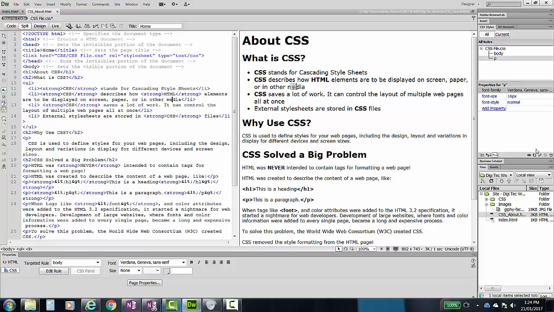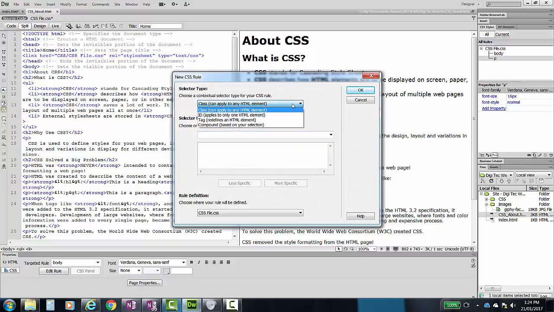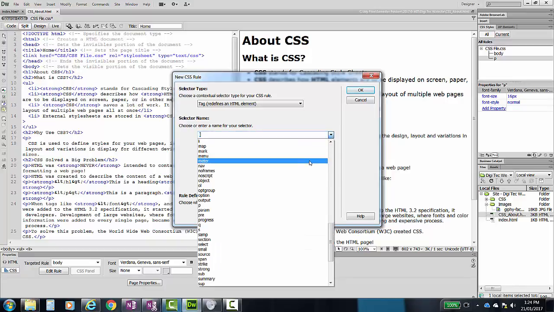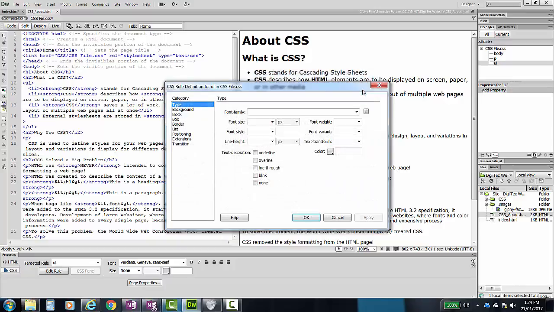To fix that, we can come along over here and add a new CSS rule. In this case, again, it's going to be a tag, and you can see that because it's already on a line of a list, it wants to apply it to the LI code. I'm going to go ahead and change it to UL, so it changes it to anything that's in a list entry. Again, make sure that it's defined in my CSS file. Go ahead and click OK.